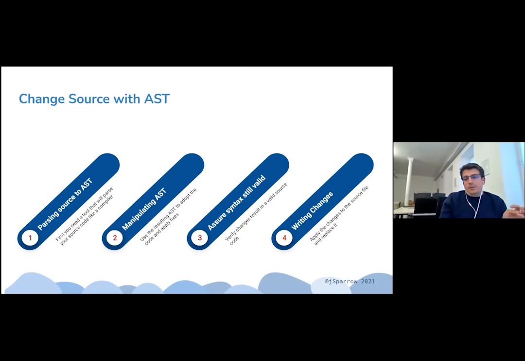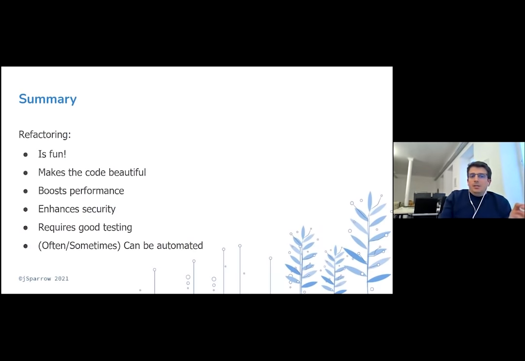And in the very final step, we would simply show the changes to the user and let the user choose to commit them or not into the original source base. To summarize, refactoring is fun, would improve your code quality a lot, and very often can also be automated.